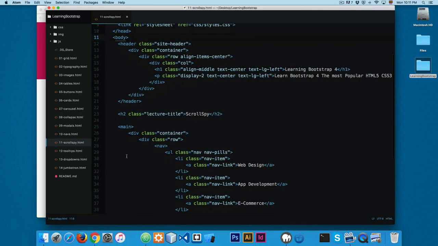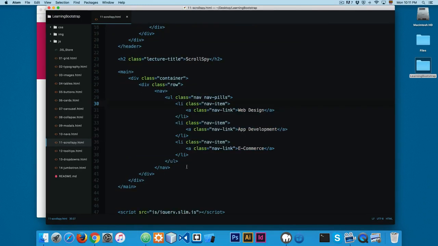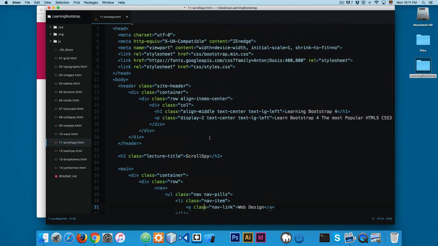If you open this, you will find that we already have this menu, something that we saw in the previous video. The same structure here. We have the nav, we have the UL with the classes that we need, the nav item, the nav link classes, everything is in place. So we can start working with the Scroll Spy component.